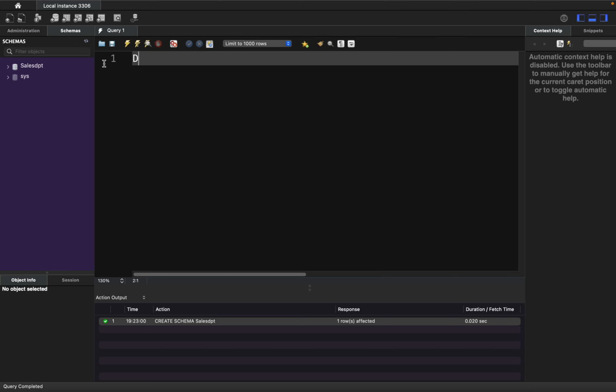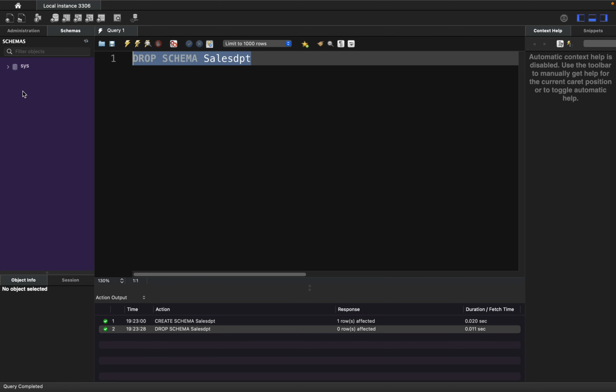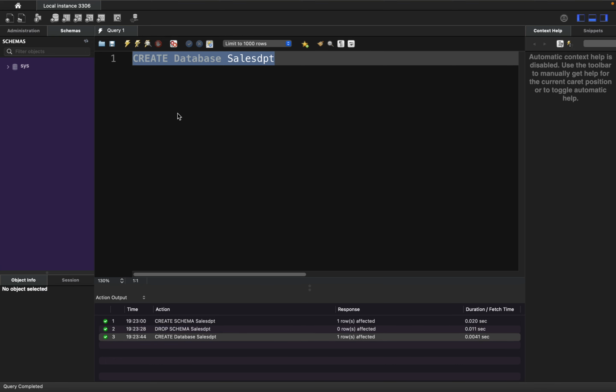To delete a schema, you can just use drop schema and then provide the schema name and click the bolt. And now we see that the schema has been deleted. Now, just to show you that a schema and a database are exactly the same, you can just use create database. Sales department is the exact same thing. So you see, we're getting a sales department database.